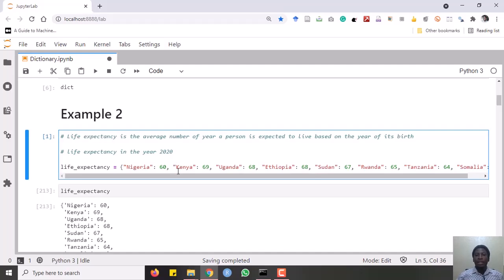For example, in Nigeria, a person is expected to live for just 60 years, which means that the life expectancy of the average person in Nigeria is 60 years. If you look at Kenya, you will see that the life expectancy of the average person in Kenya is 69. Uganda too, their life expectancy is 68 and so on. So let's see how we can use a dictionary to store this kind of values.